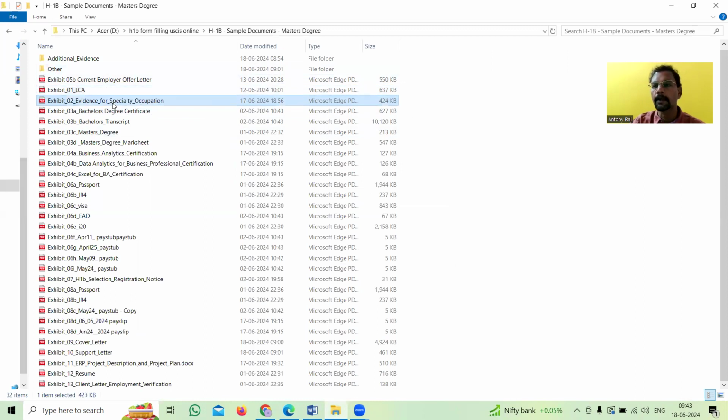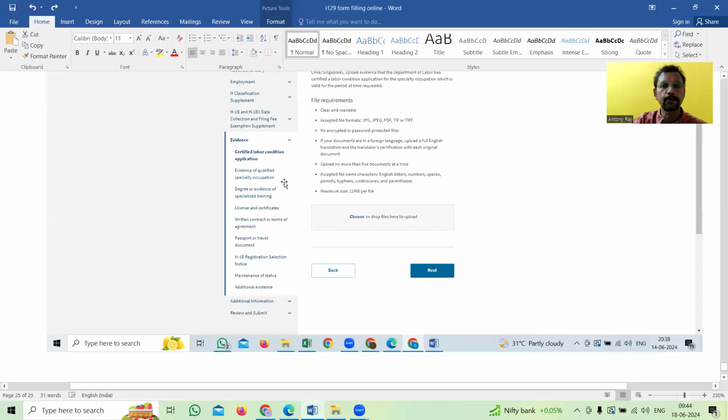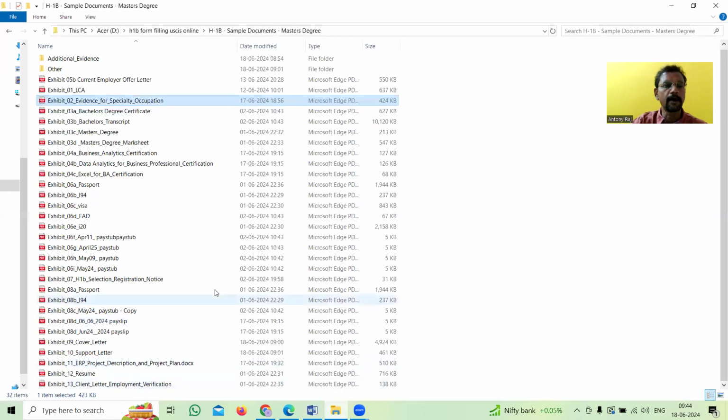Second one is specialty occupation. This is a very technical thing. Okay. We must prove that the job offered is a specialty occupation and the candidate is eligible for that one. So I collected documents from online and I consolidated that one, combined that one, and I put it as exhibit 2. Okay. That's what you see here as exhibit 2. The third one is degree. As I explained to you, I collected documents.